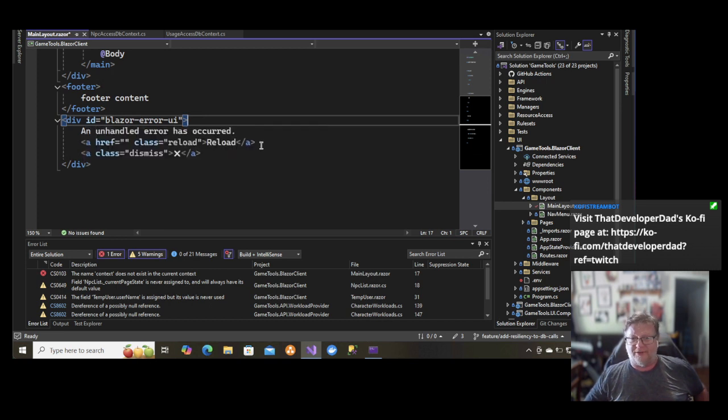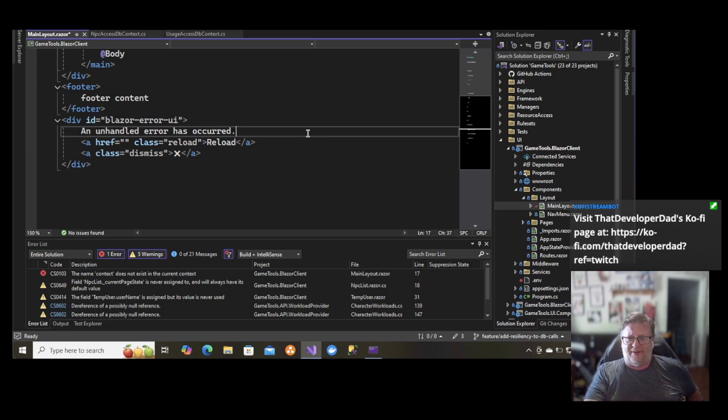An unhandled error has occurred. I'd really love to get some actual useful information into there.